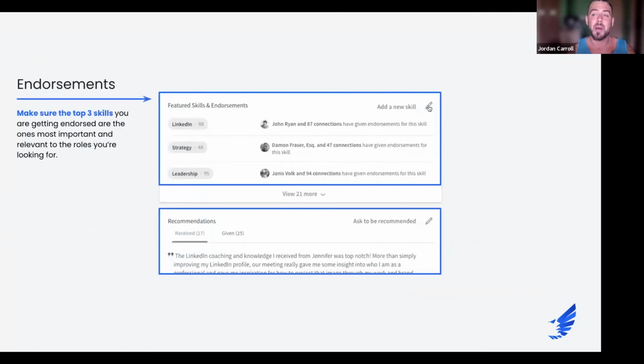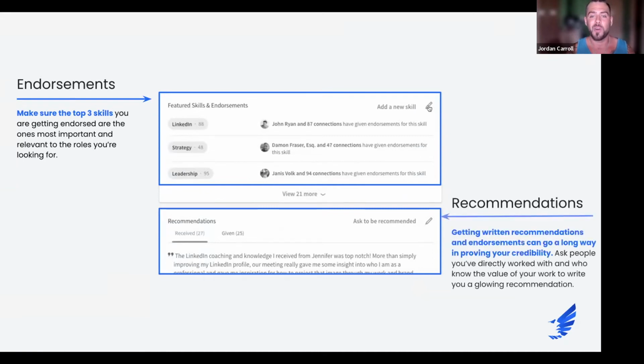Endorsements. Make sure that the top 3 skills, if you look at this up here, this little pencil button, you can change the different skills that are featured, and you want to make sure that the top 3 ones are the ones that show up the most in the jobs that you're interested in, and that you're getting endorsed for those ones. And you also want to try to get recommendations when possible. Getting written recommendations and getting these endorsements go a long way, not only improving your credibility, but these things can actually determine where you show up again in the algorithm for recruiters when they're searching for you.